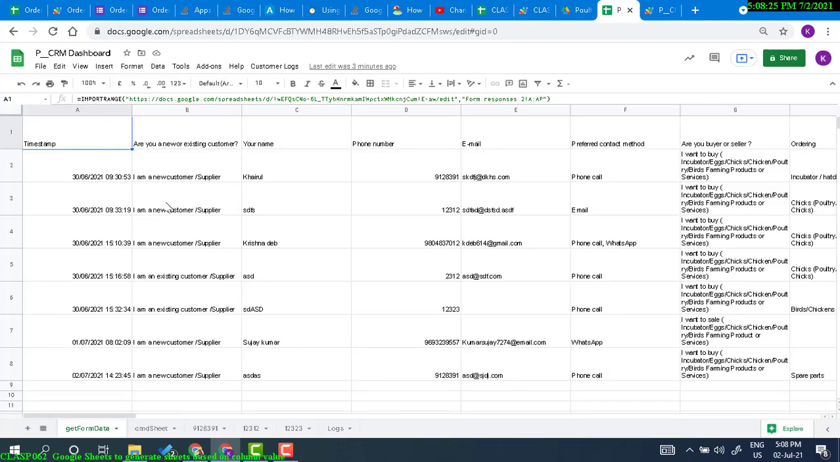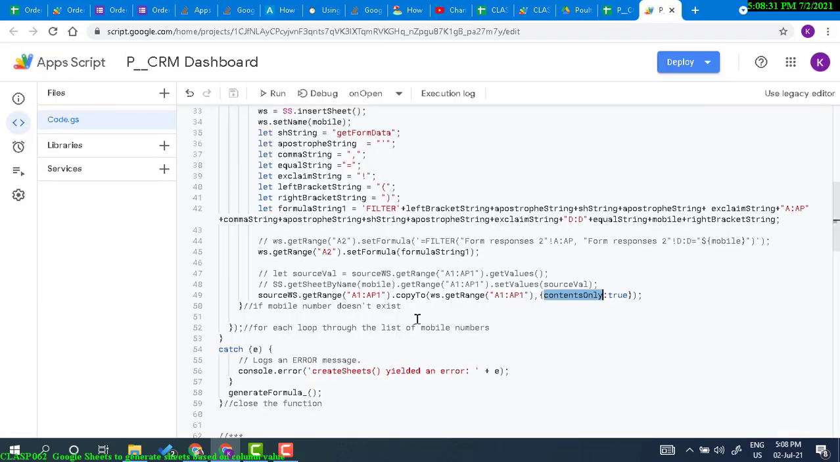Okay, so that's why I use content only, to copy that header.